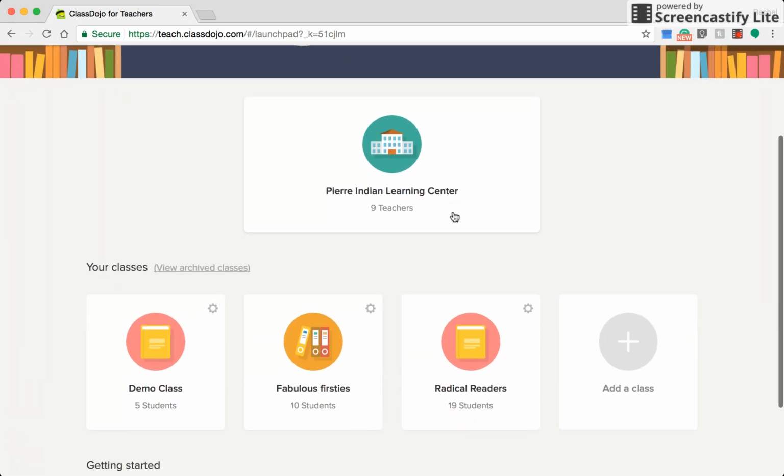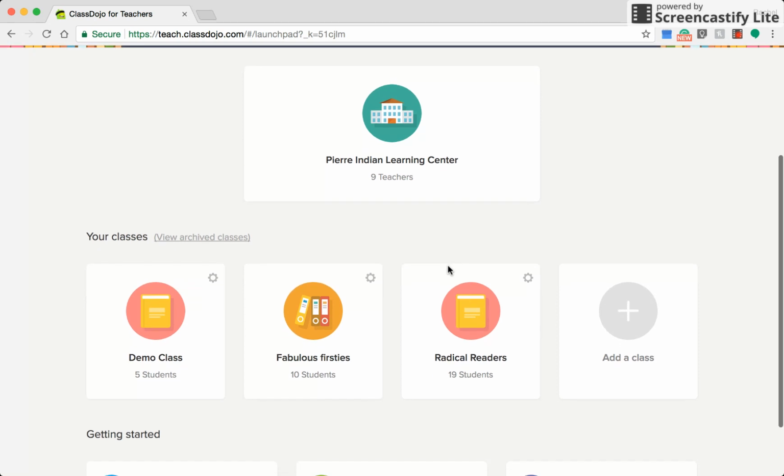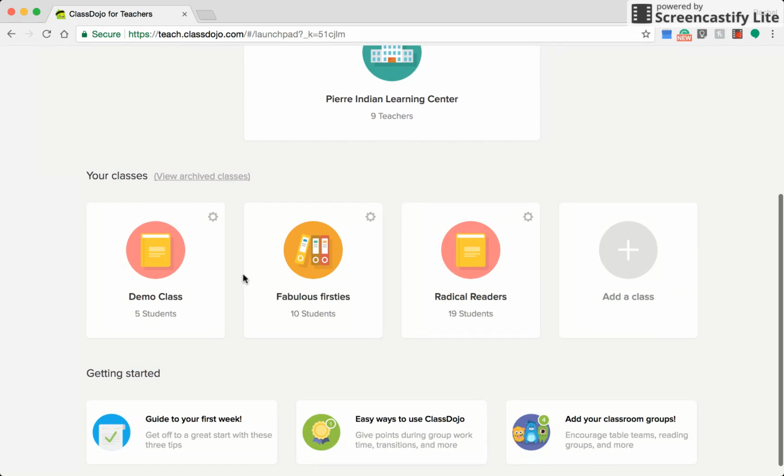As you scroll down, you'll see your school. You can click on there, see other teachers that are linked to Class Dojo at your school, and any students or parents that are connected. If you scroll down a little further, you'll see your classes.